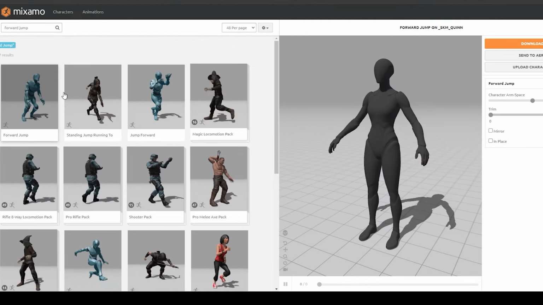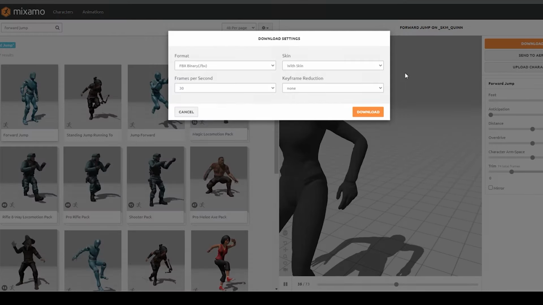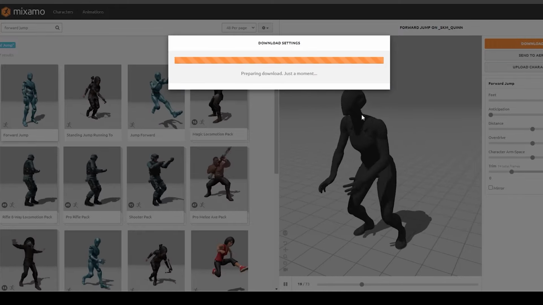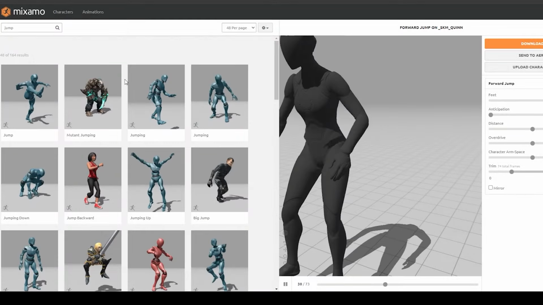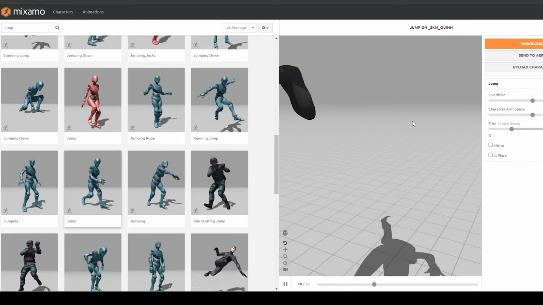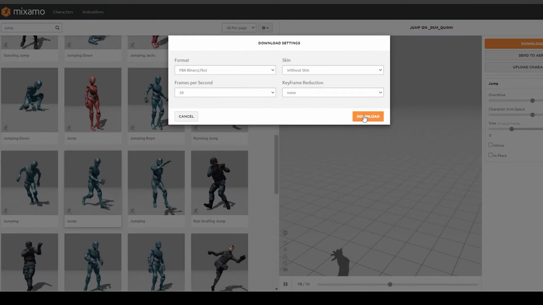First we will get the animations. I will use Mixamo for them. The first one will be forward jump. Make sure to download it without skin. Next search for jump and get this animation. Make sure you don't check in place for any animations that have the option, as we will use root motion to drive the movement.